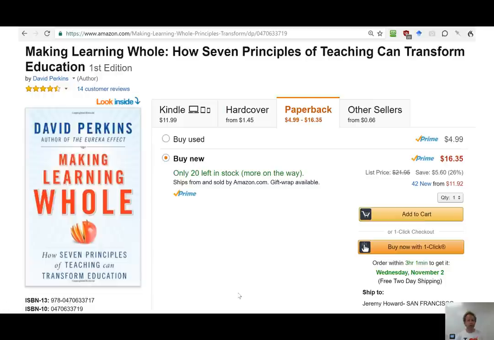Rachel and I are both very keen fans of this guy called David Perkins, who has this wonderful book called Making Learning Whole, How Seven Principles of Teaching Can Transform Education. We are trying to put these principles in practice in this course. I'll give you a little anecdote to give you a sense of how this works. It's an anecdote from the book.